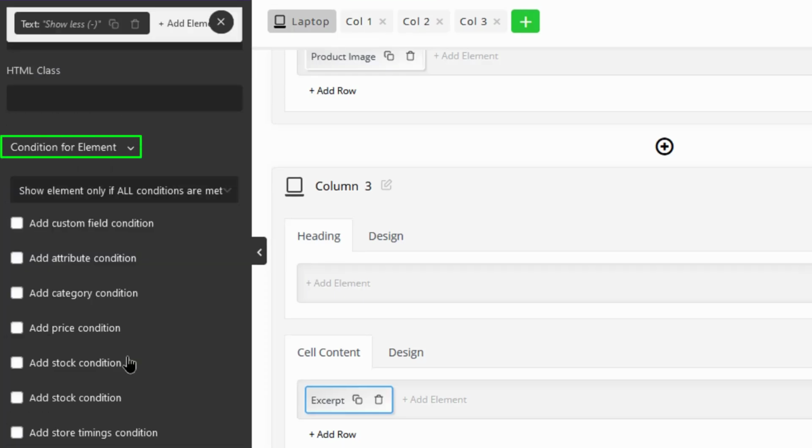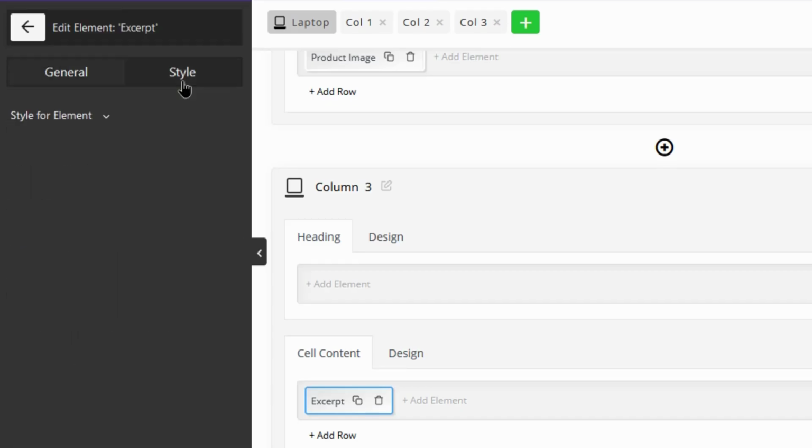Condition for element. The options in this tab are useful when setting a condition for displaying the product excerpt elements in the product table. Step 3. Customize the style of the product excerpt element in the product table.